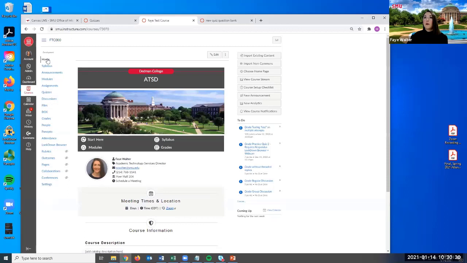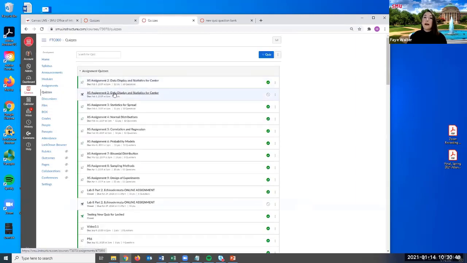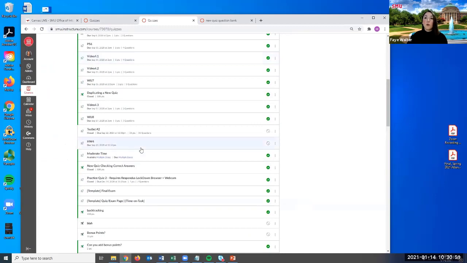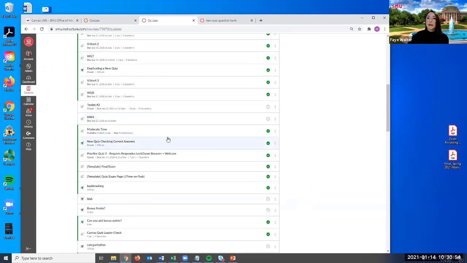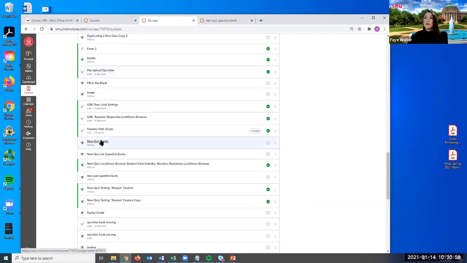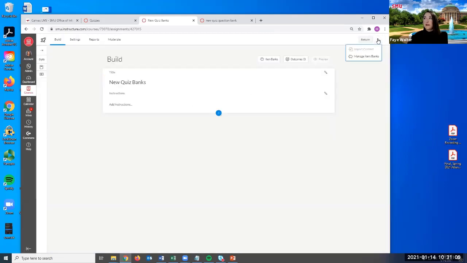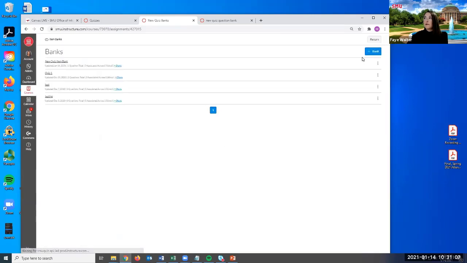And now I'm in the course, it could be the same course, but now I want to make those questions into a new quiz item bank. So I'm going to go to quizzes. Again, to get to the new quiz item banks, I have to click on a new quiz. There is not a three dots and manage banks before you get into the quiz itself. So I'm going to click on a new quiz. I'm going to click these three dots and manage item banks.